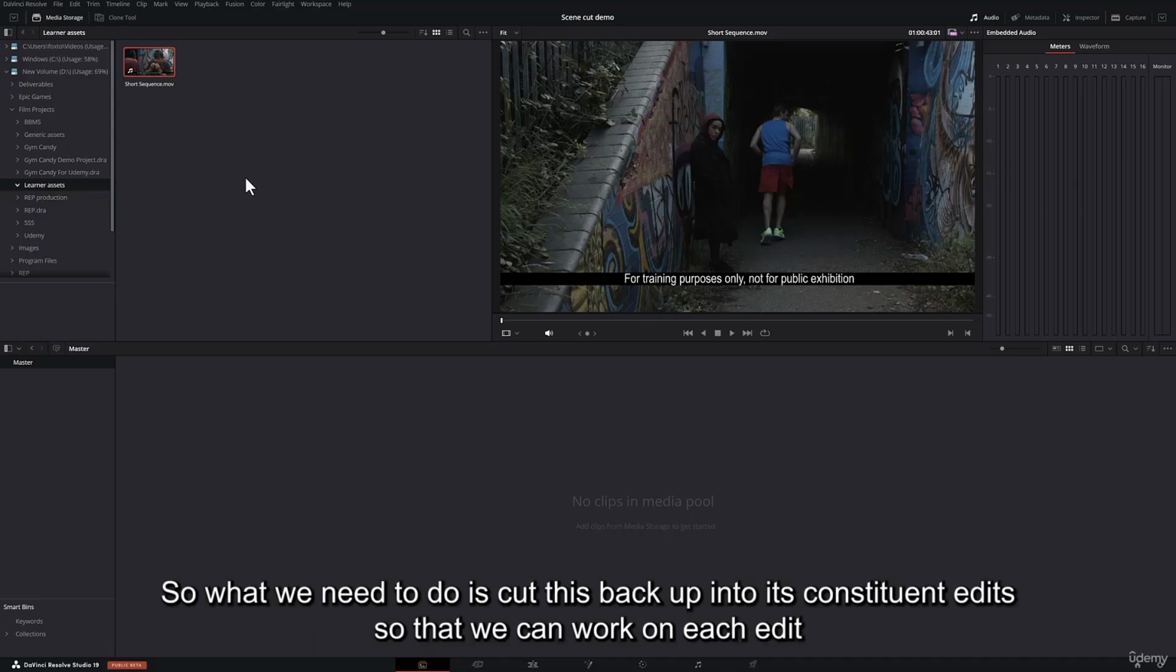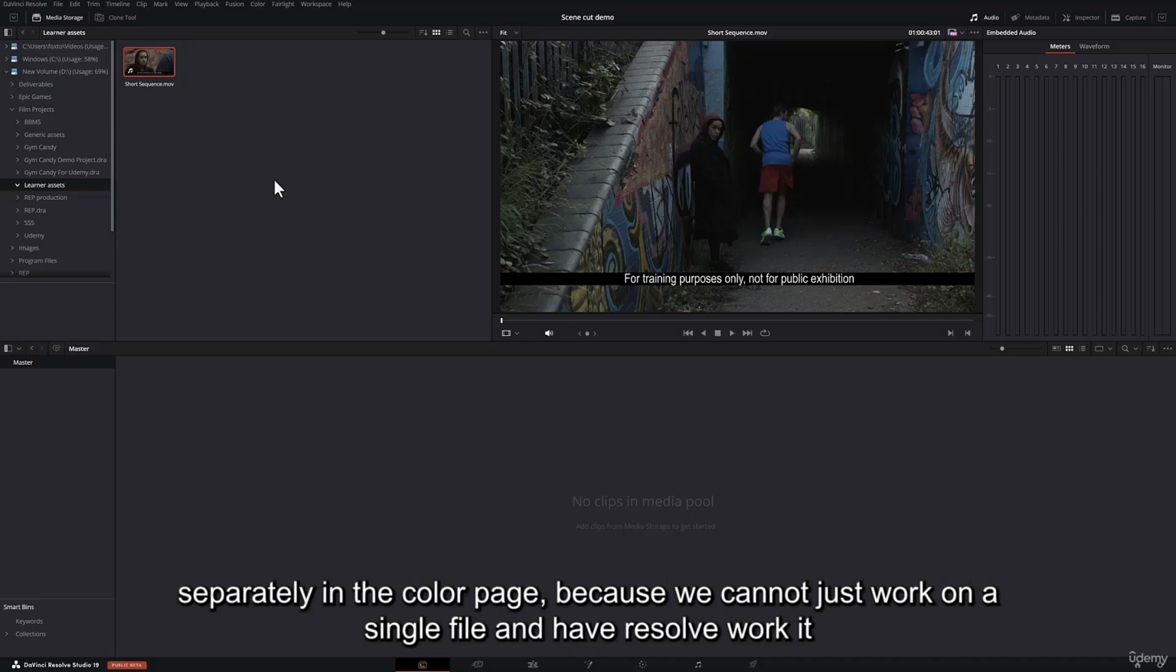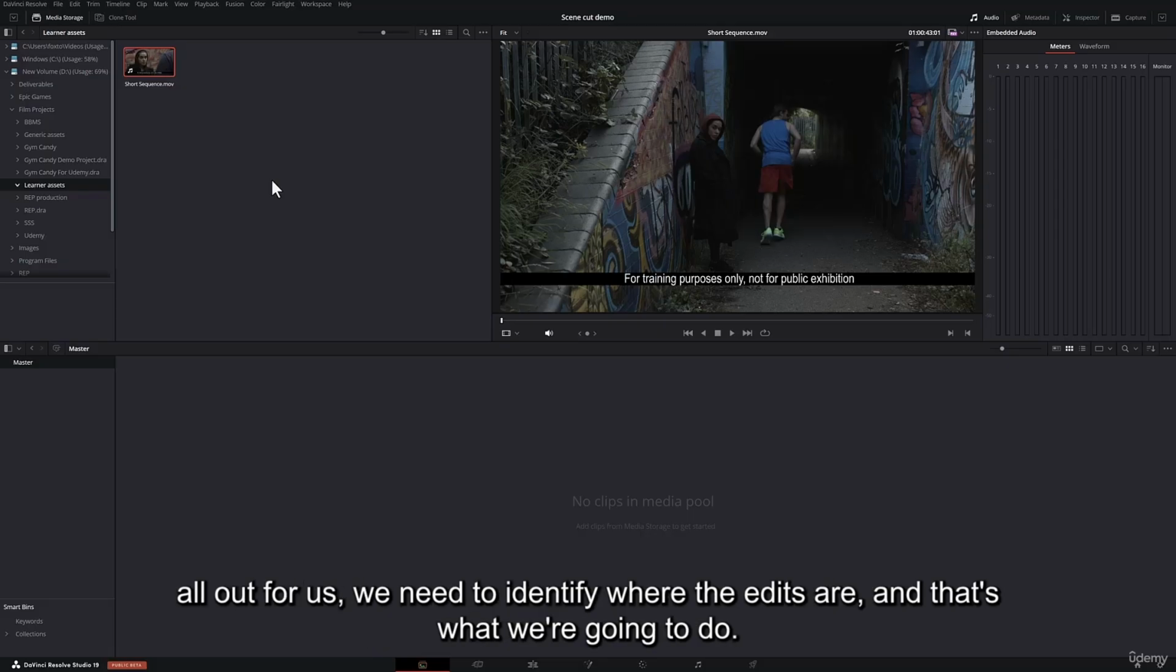So what we need to do is cut this back up into its constituent edits so that we can work on each edit separately in the color page, because we cannot just work on a single file and have Resolve work it all out for us. We need to identify where the edits are, and that's what we're going to do.